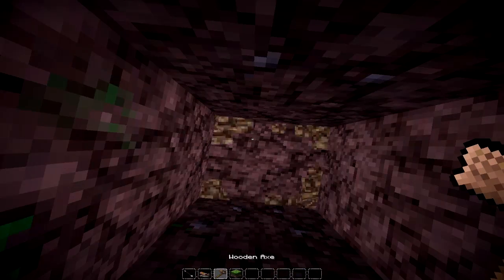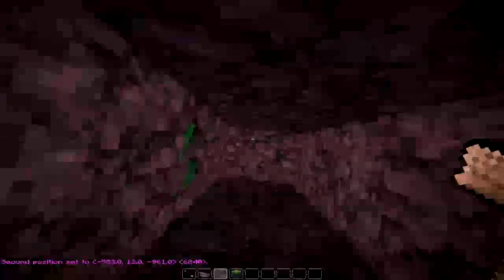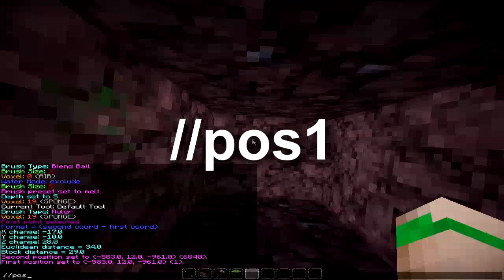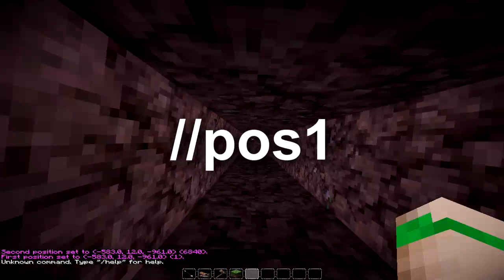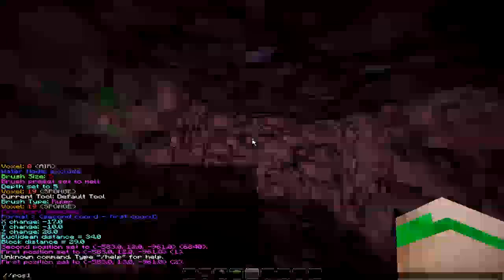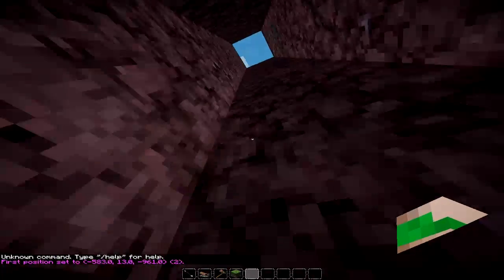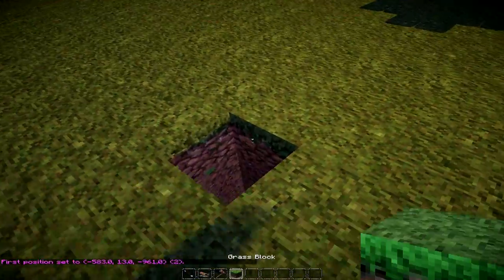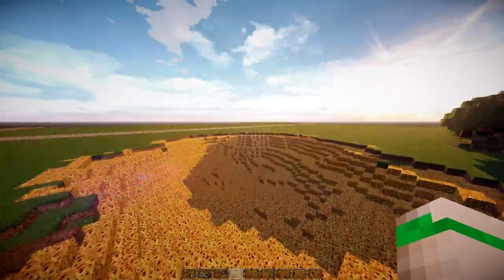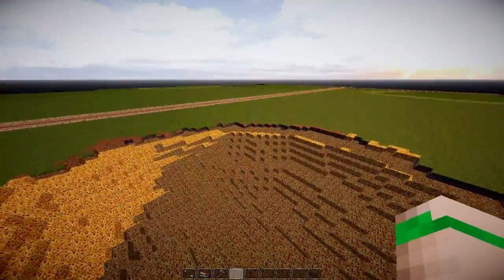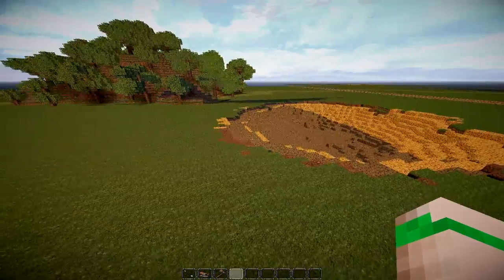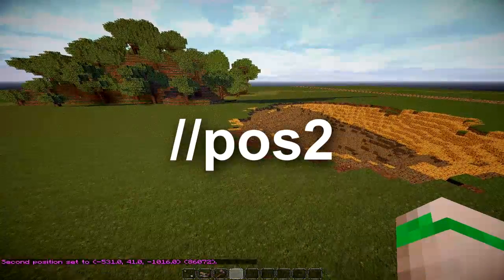So what we do is you can either use //wand and right click or left click there, but we could do //pos1. That's all one word, it's not a space, I just remembered. And to quickly get rid of that, just get some grass. And then with the top part of the lake, we go to the other corner of the rectangle, that would be the area of the lake, and do //pos2.